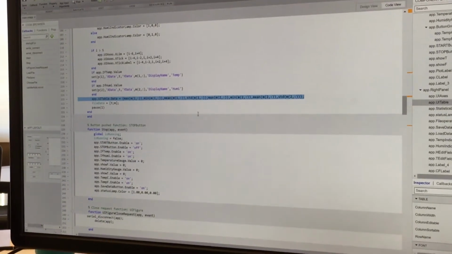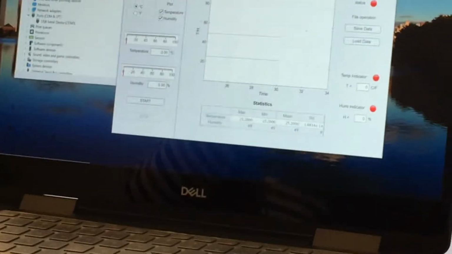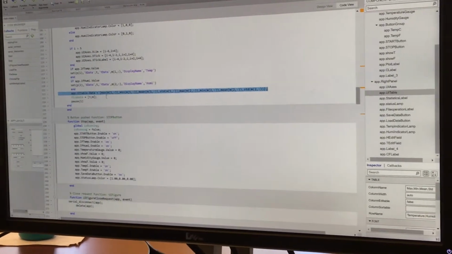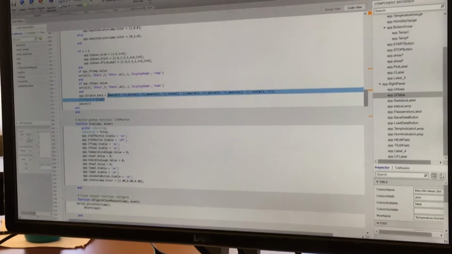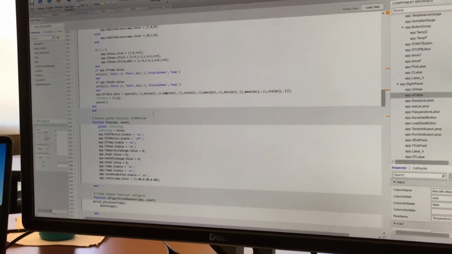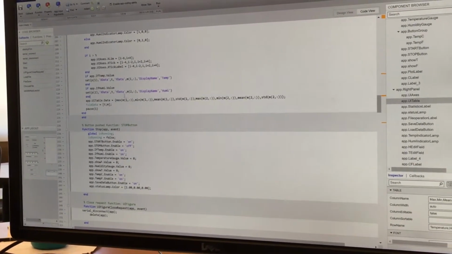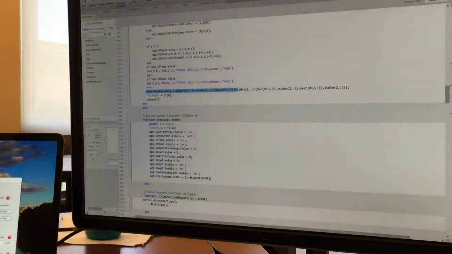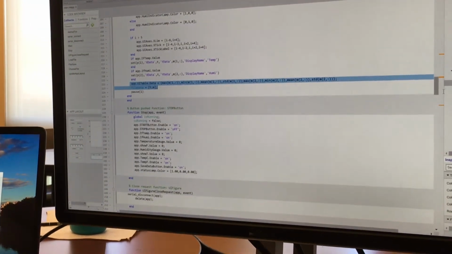So this sentence of code is for the statistics part. I created a table right here, the UI table. It has the names max, mean, standard deviation, and those functions built in. I put those built-in functions there. So it's just this one sentence to put the statistics in the table.